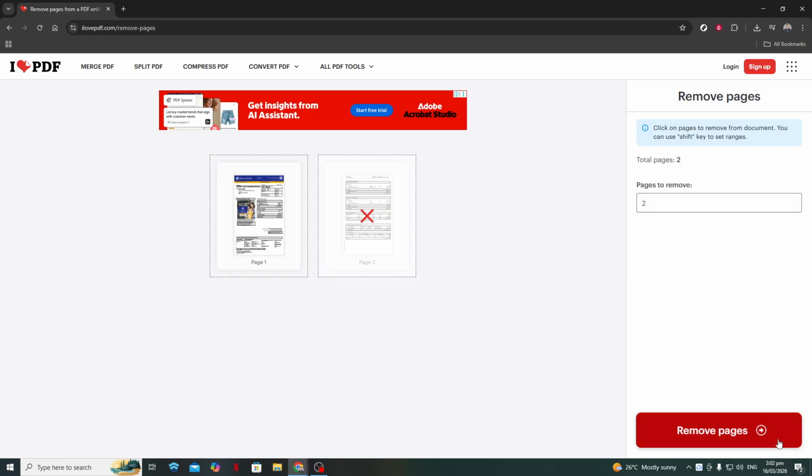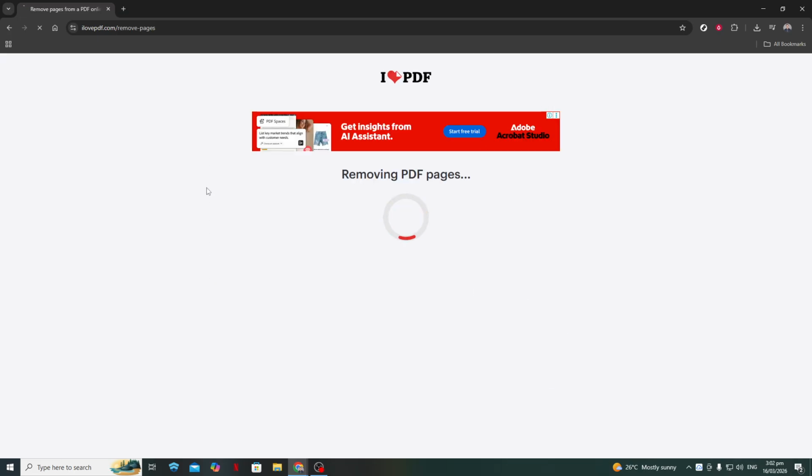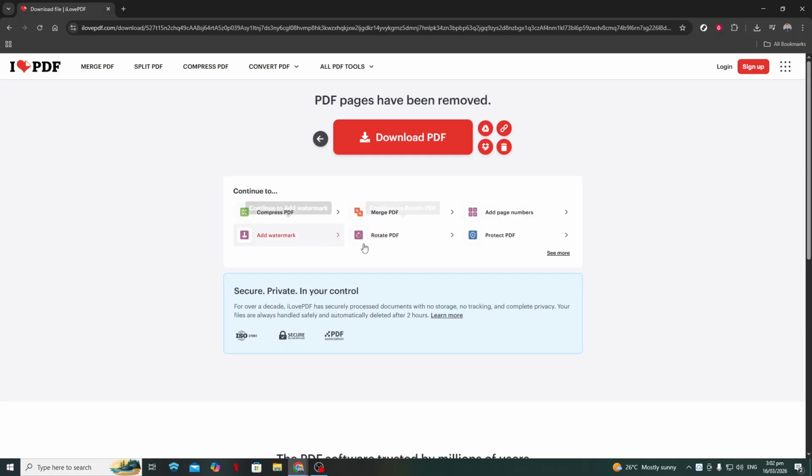Take a quick second to double-check that only blank pages are selected before confirming. Once the pages are deleted, scroll through your document again to make sure everything looks right.